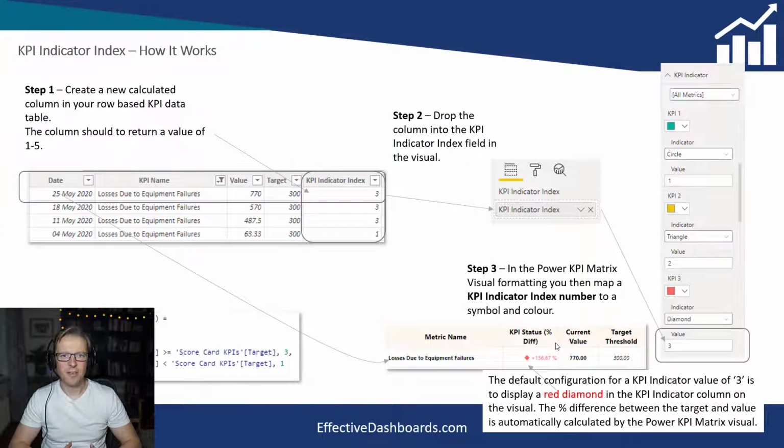I've put a few slides together just to explain how this KPI indicator index works. The KPI indicator index is a number that you need to add next to each one of your rows in your row-based KPI table. So we've got this table here, with a date, a KPI name, a value, and a target. This indicator is another column that we need to add in, and we'll add it in a second. The column should return a value from 1 to 5.